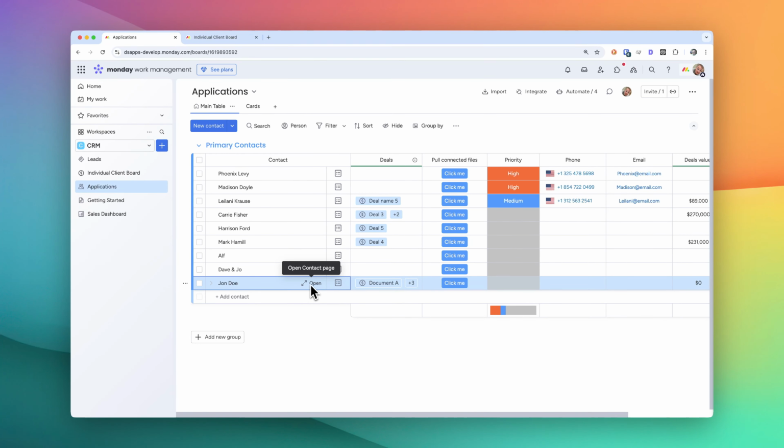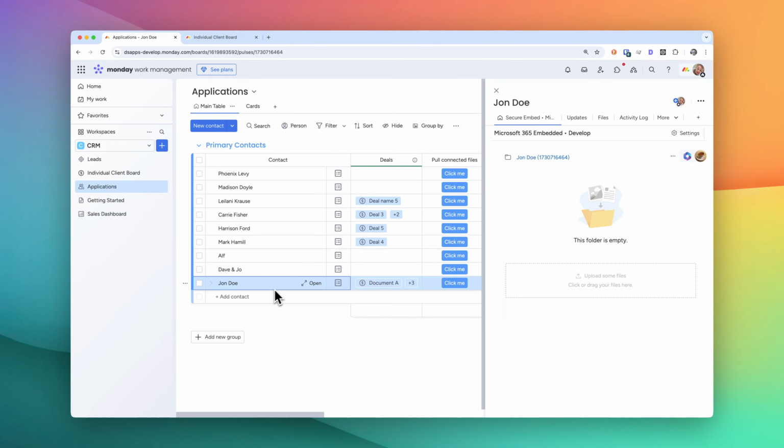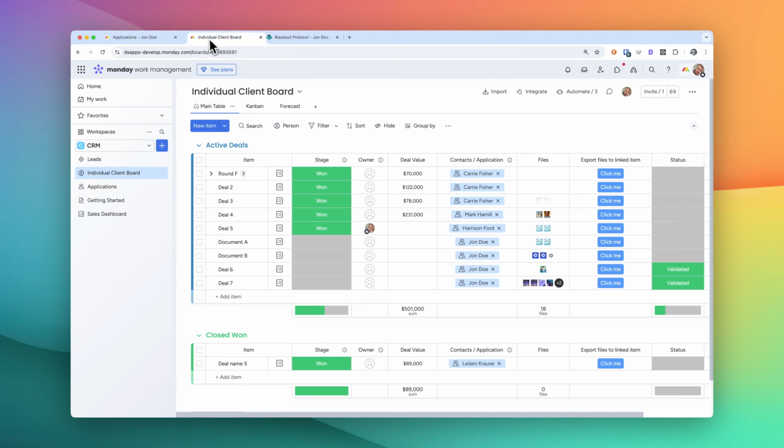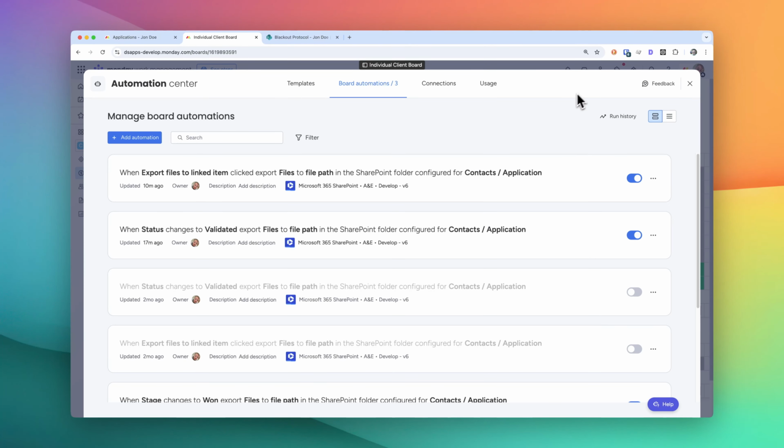The other thing that you'll notice is that for each item within this board, we have a SharePoint folder configured for it. So if I open that within SharePoint, you can see we've got a nice empty folder there. So the point of this, now I've just gone back to the other board, is that when the status changes to validated here, or you click this button, we're going to collect these files out of the file column and send them over to the SharePoint folder for the other board. So let's have a look at that automation.